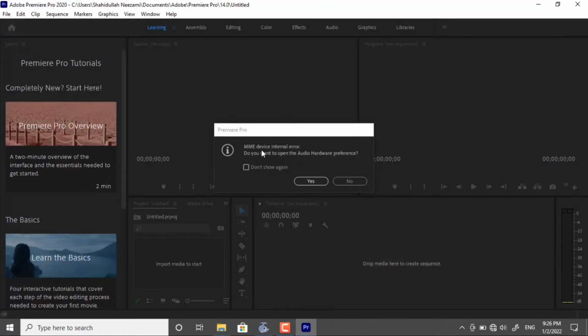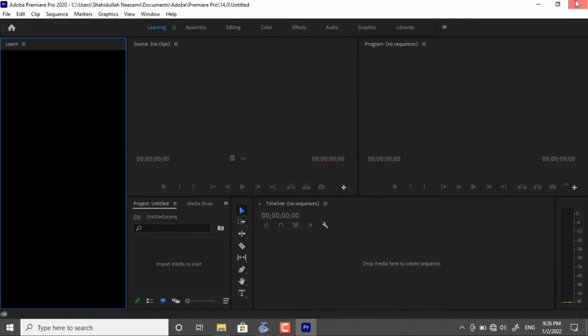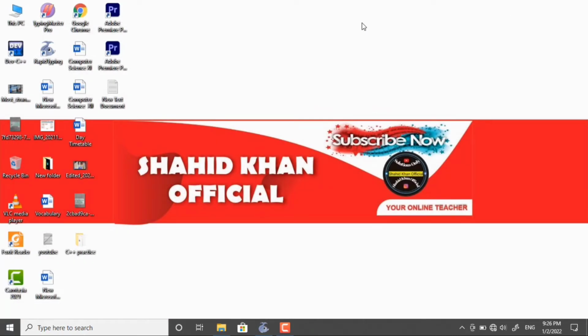So now you can see the 2020 version also shows the same problem, MME device internal error. By the way, inshallah in the coming videos I will talk about how to download Adobe Premiere Pro 2020 and 2021, and how to download, install and activate the latest version, 2021, for free for lifetime, okay?